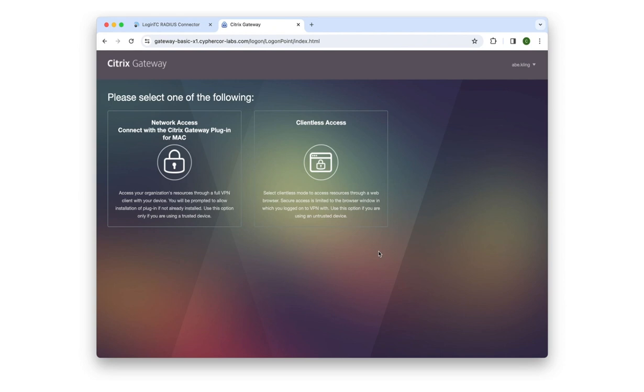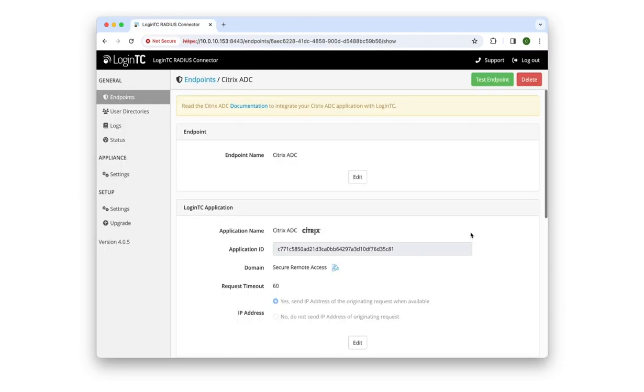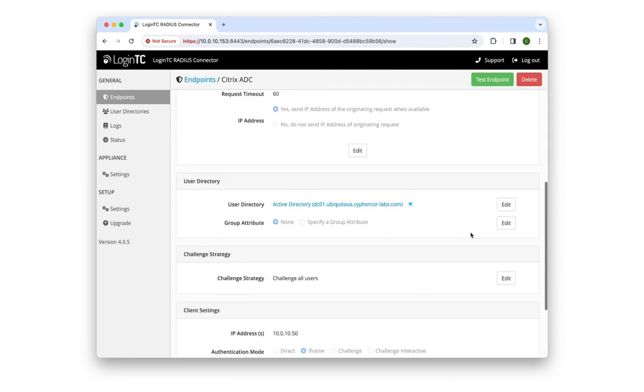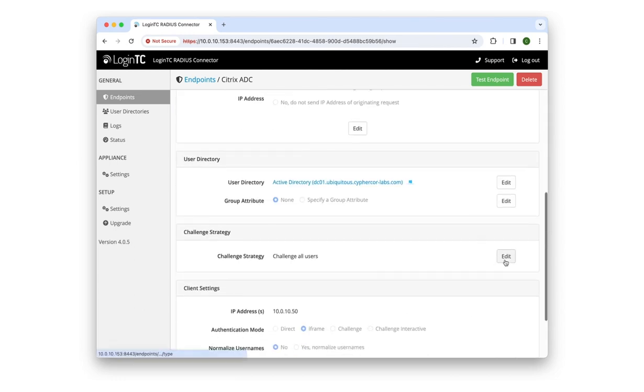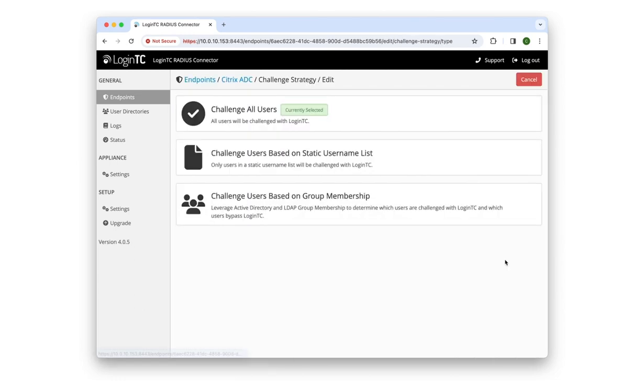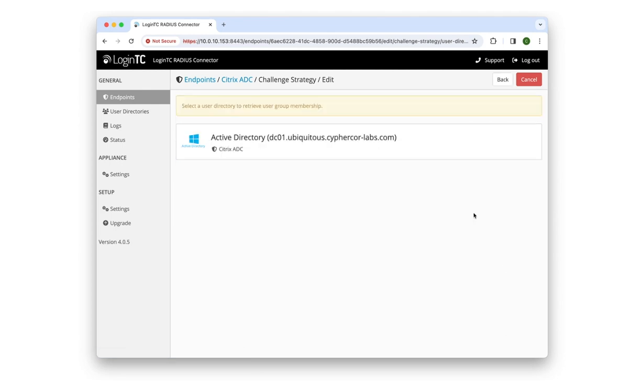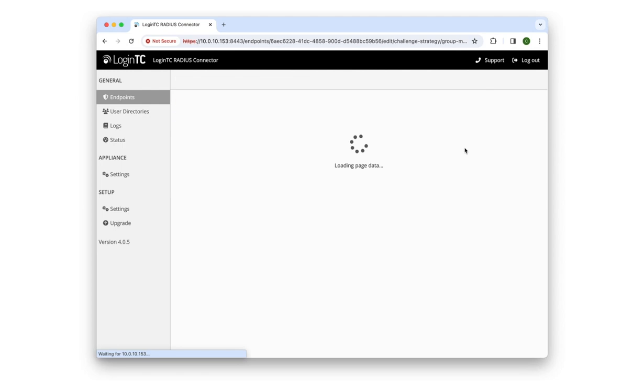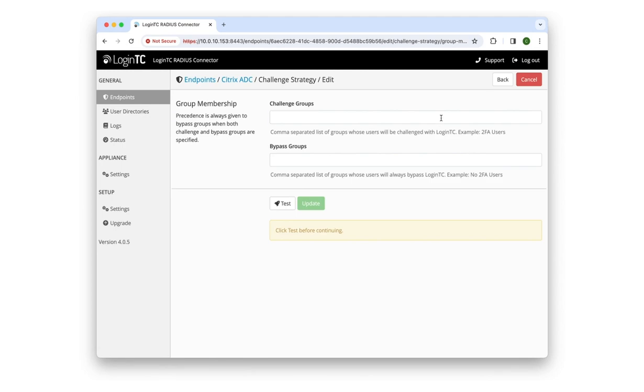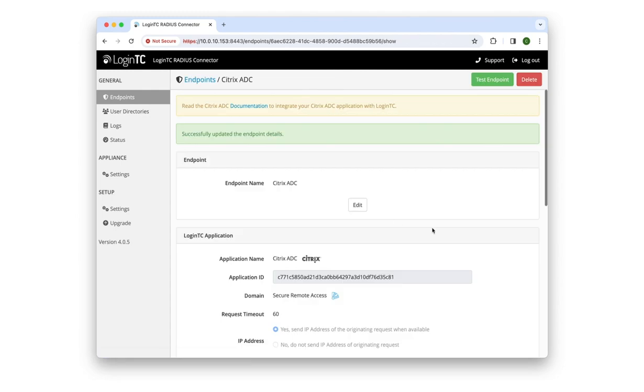Now let's try another challenge strategy. Scroll down to the Challenge Strategy section and click Edit. Select Challenge Users based on group membership. Click on the Active Directory that is used for first factor credentials. In Challenge Groups, we're going to enter 2FA-users. Click Test to ensure the connector can find the group, and once successful, click Update to continue.